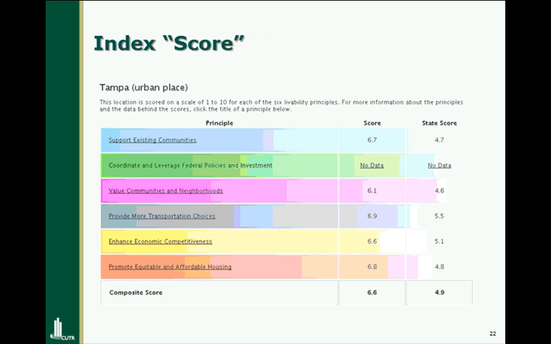Now, the one thing to articulate about the state score is that it's not all areas in the state of Florida that have this score. It's actually all areas that are in urban communities that also have transit service that we have data for. We didn't think it would be fair to evaluate the state score including rural communities. So this is just looking at urban communities that we have transit data for. And for each one of these principles, you could drill down to see greater detail of the measure that's there.